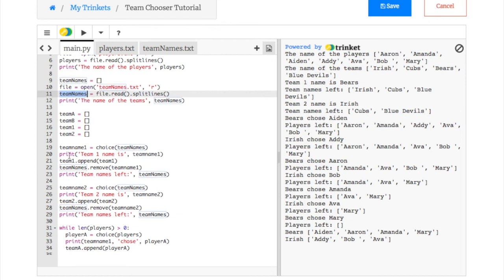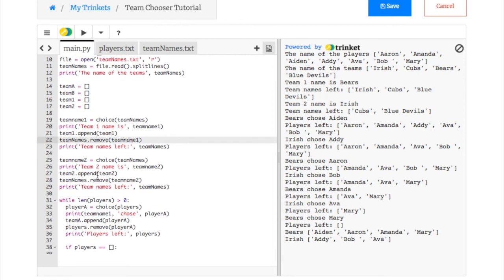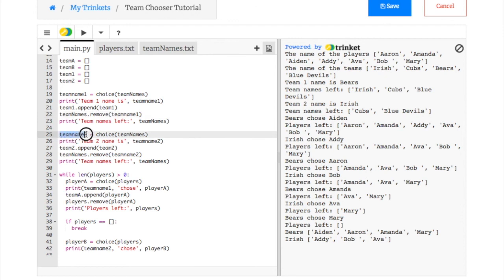And it's going to print "Team 1 name is," and it's going to print whatever is chosen. And then we're going to remove that option because we can't have two teams with the same name. Whatever's left, we're going to do the same thing now with team name 2. It's going to choose from whatever is left from the list, add it, print it, and remove it.